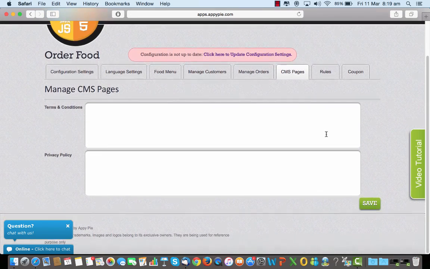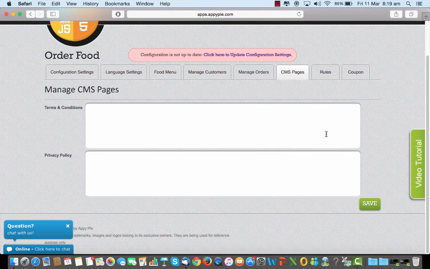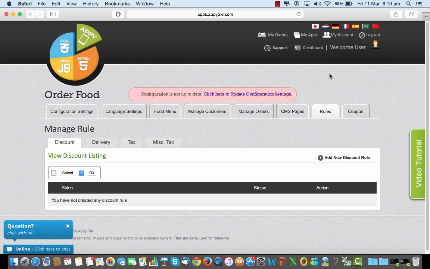Your CMS pages for terms and conditions and privacy are managed here. Here you can put in the terms and conditions for your outlet and a privacy policy that you have, and save it. All the rules that you have for ordering or discounts would be put in here.